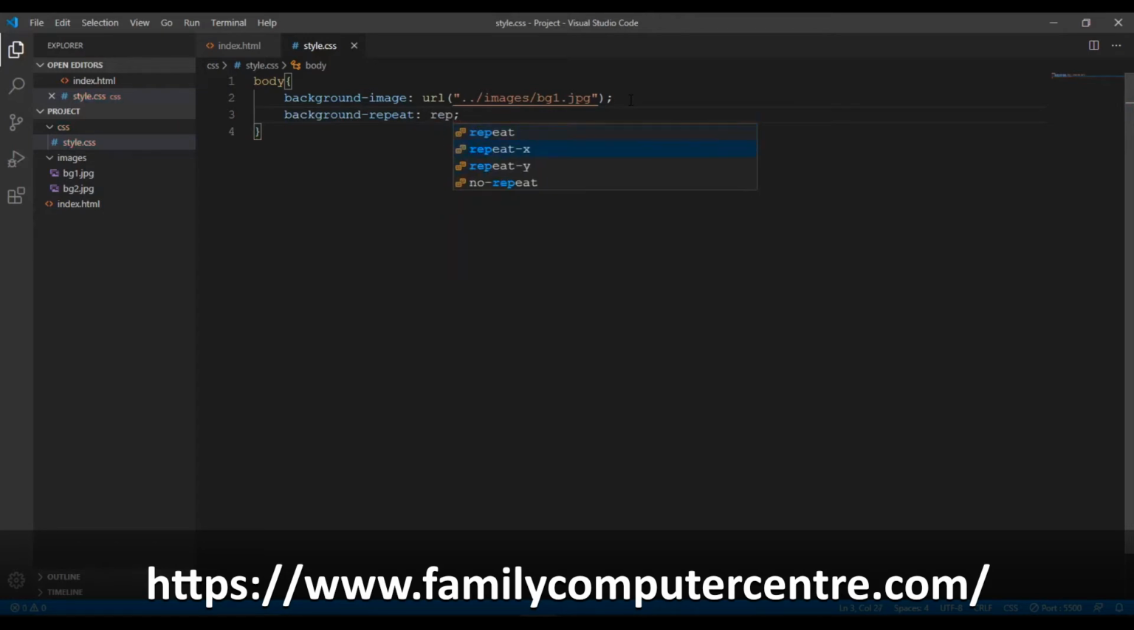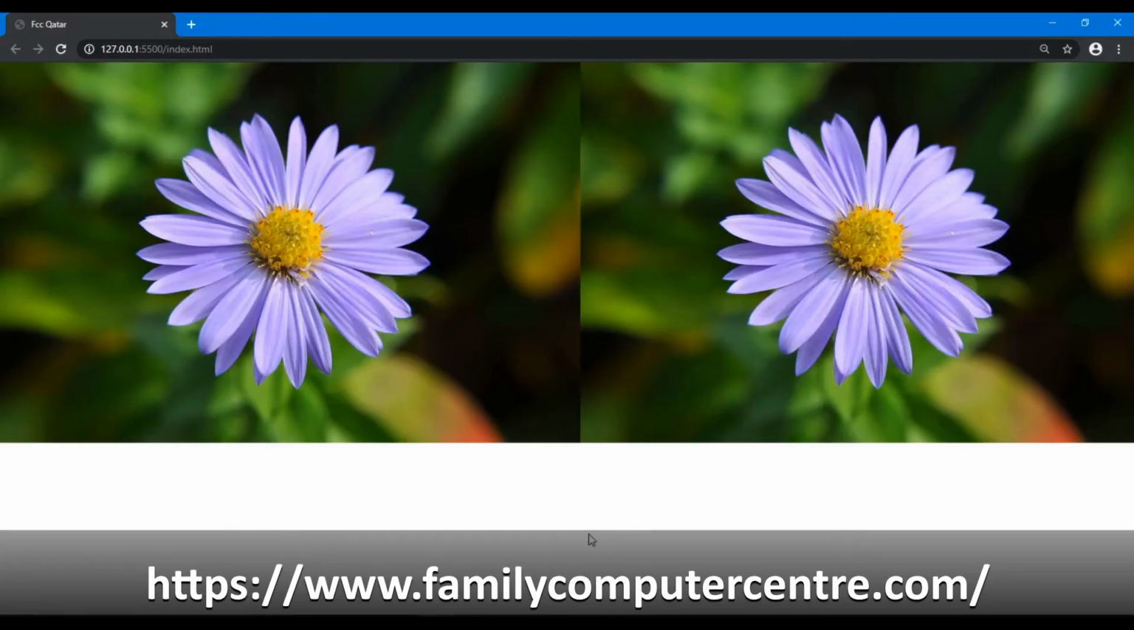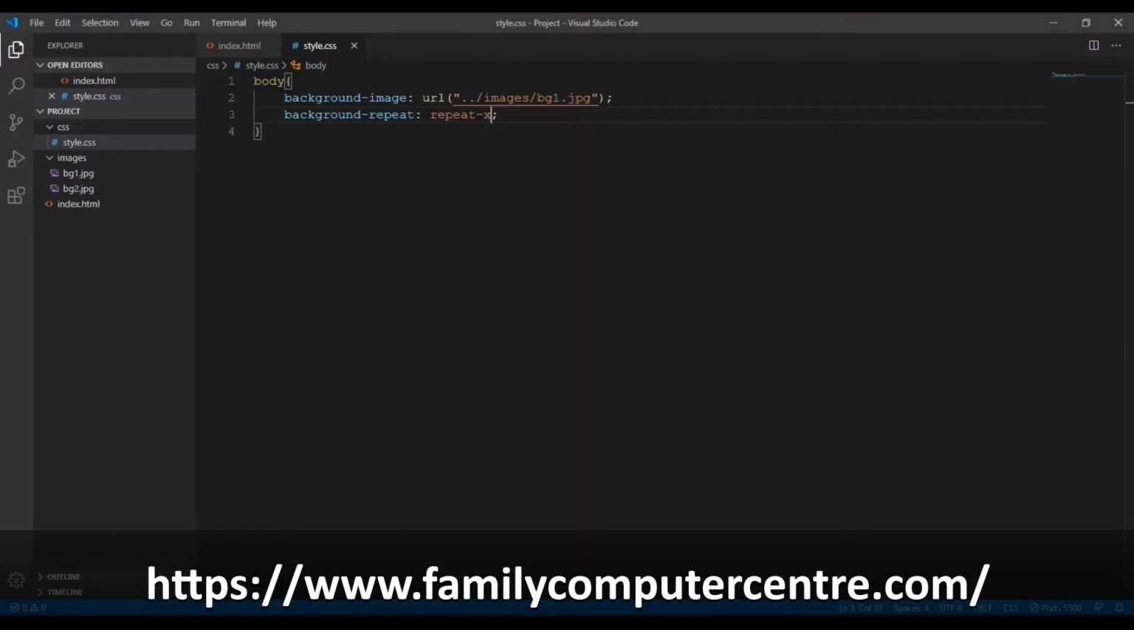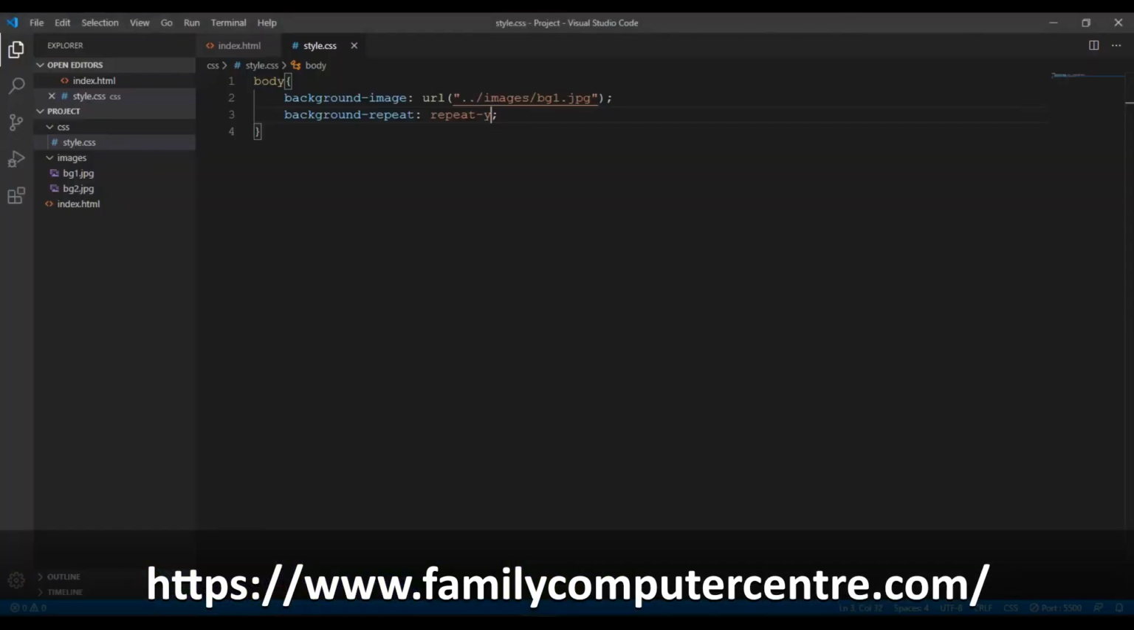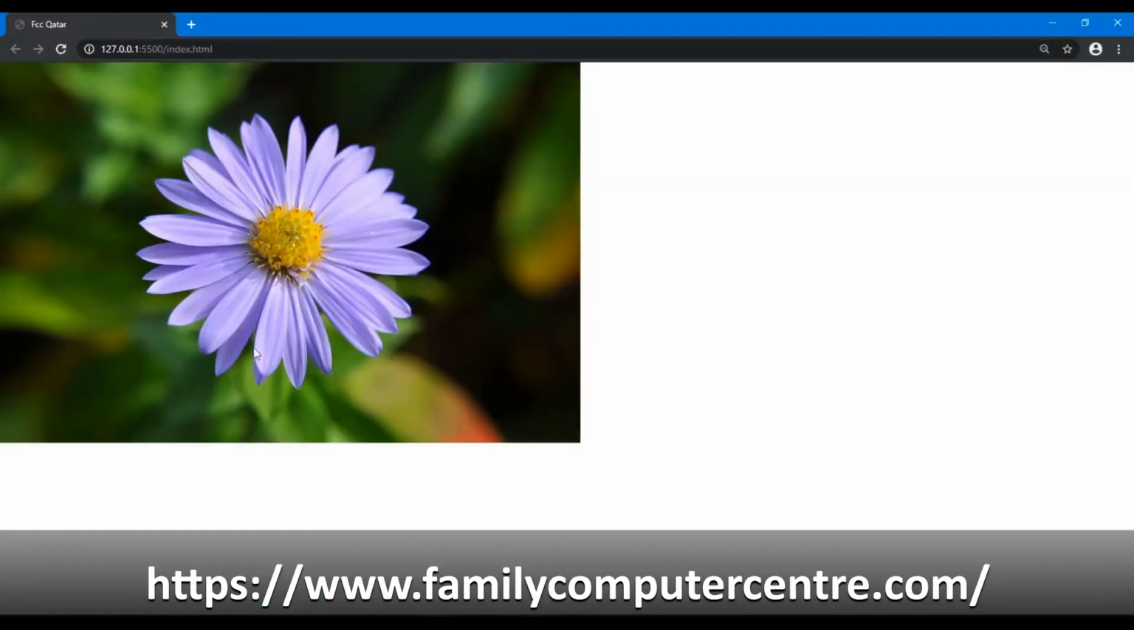So I'm saying repeat X. Repeat X means it will be repeating only horizontally, so it will be tiling only horizontally. Let me try to change it to repeat Y. When I go back, you can see it is tiled vertically. You know the x-axis and y-axis. X stands for the horizontal and y stands for the vertical. So if I give repeat y, it is tiled vertically. Now if I say no repeat, the background image will not be repeated. There will be only one instance of the background image.